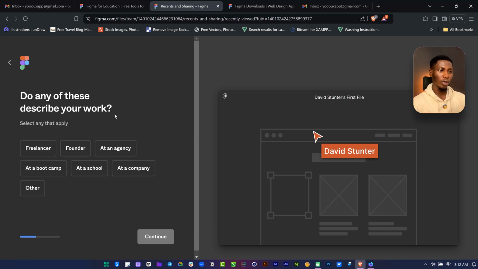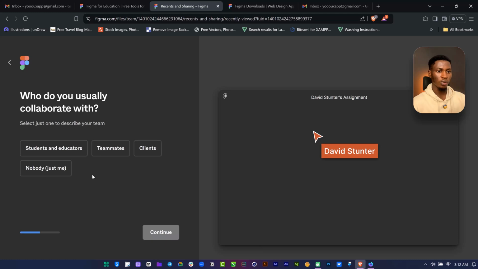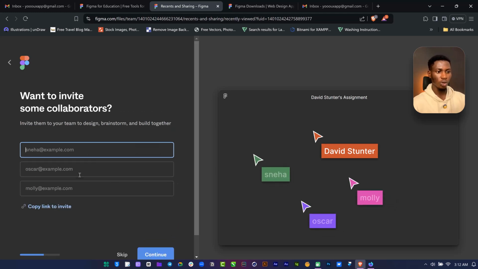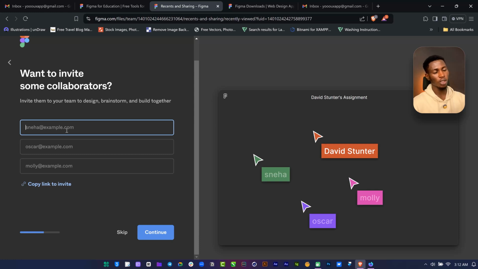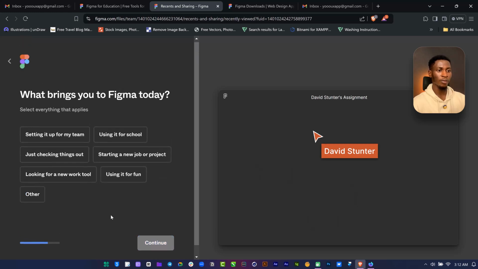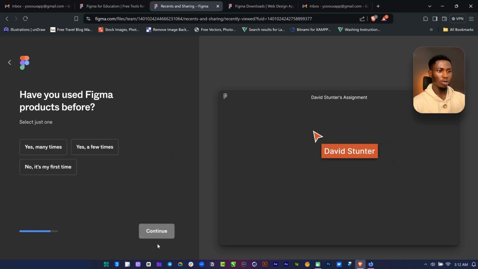Do any of these describe your work? Yeah, just let them know that you are at a school, as simple as that. Then continue. Who do you usually collaborate with? Just say nobody, only you, to save our time. If you want to collaborate with some persons, they will ask you to provide their emails. But since you are just starting and you may not need to do all this, just click on skip here. What brings you to Figma today? Using it for school, starting new, and so on. So just put in using it for school and click continue.